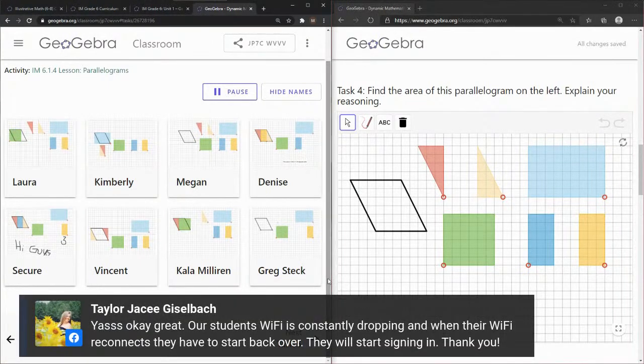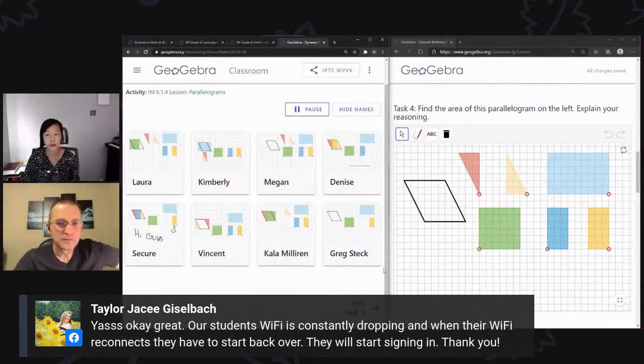Yeah. So hopefully that'll give you a sense of how powerful GeoGebra Classroom can be, and how you can come up with some ideas of how you might want to use it in your fully virtual classrooms, your in-person classes, or even hybrid.